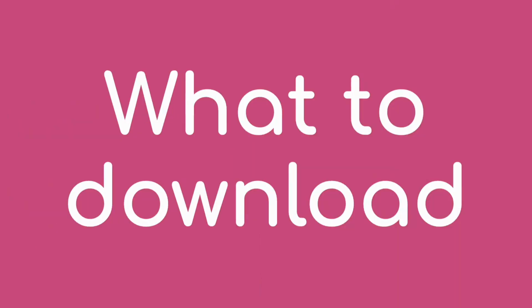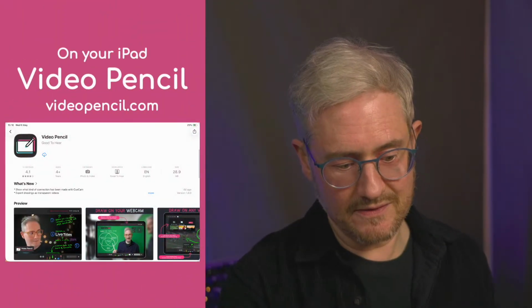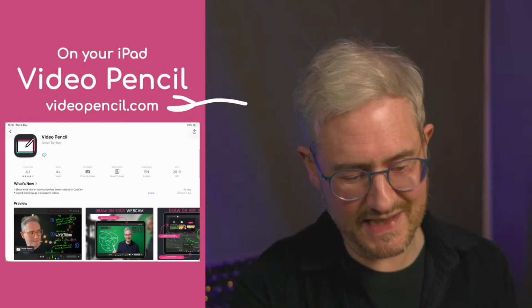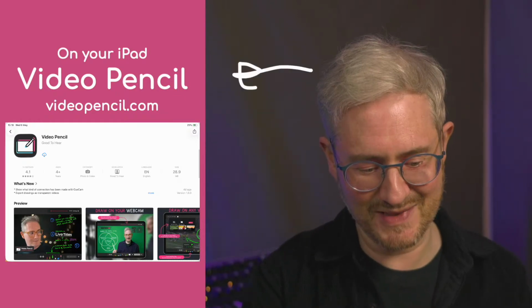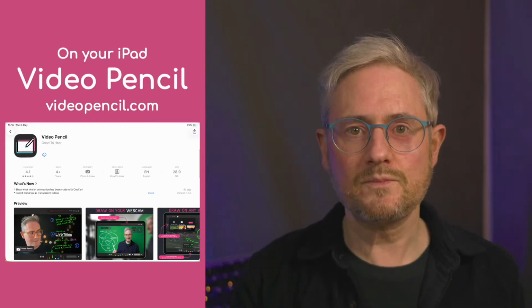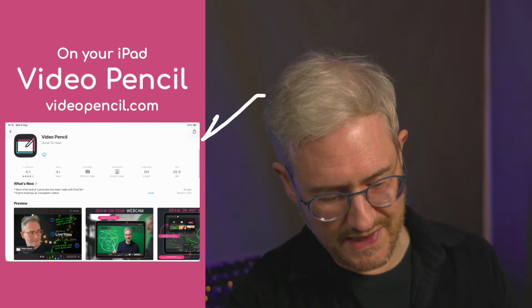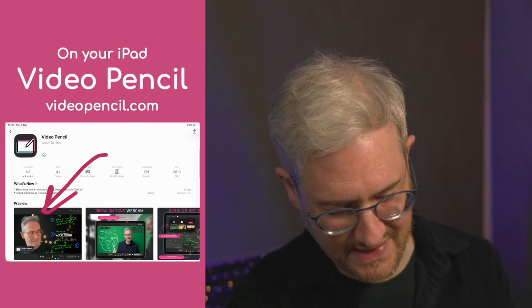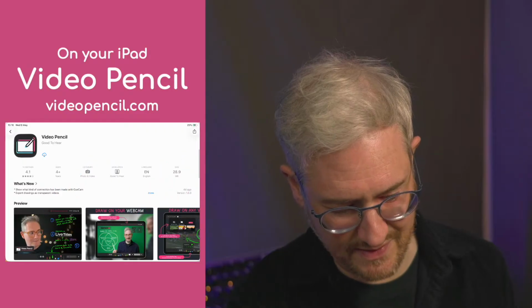So what do you need to download and where? On your iPad, you're going to go to the App Store, or you can go to videopencil.com, and that's going to give you a button that takes you to the App Store. So go to the App Store. It's going to look like this. You can see my face, so that tells you that we're definitely in the right place. It's Michael. Look, it's got some information about this.